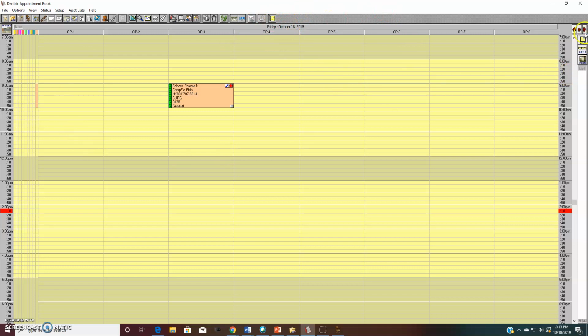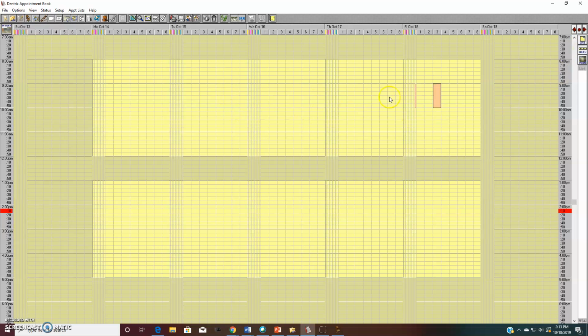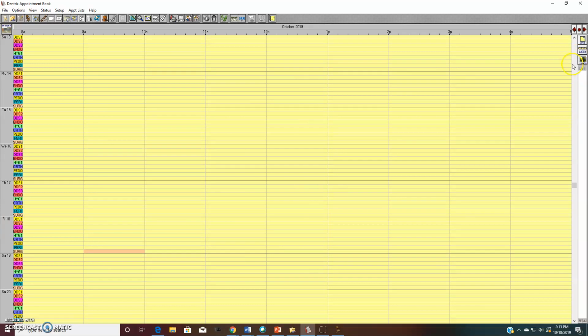Also on the right hand side of the screen, we have different views. The default view is the day view. The second option is a week view, which allows you to see appointments at a glance for the week. As you can see, I have an appointment here at 9 o'clock on Friday, October 18th, and so we're looking at the whole week. We click on the last view, our month view.